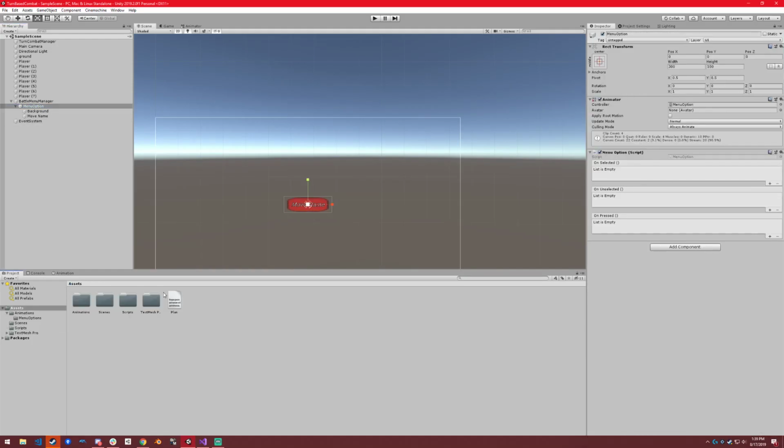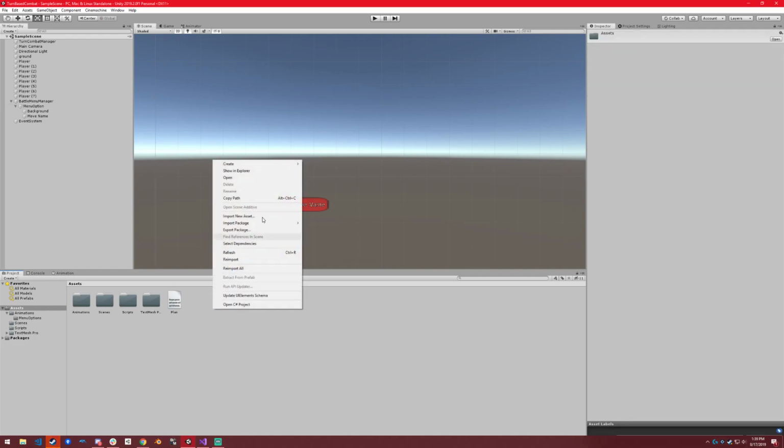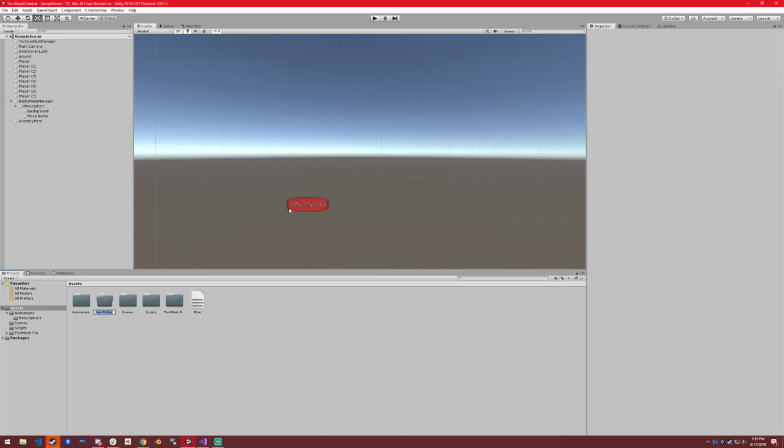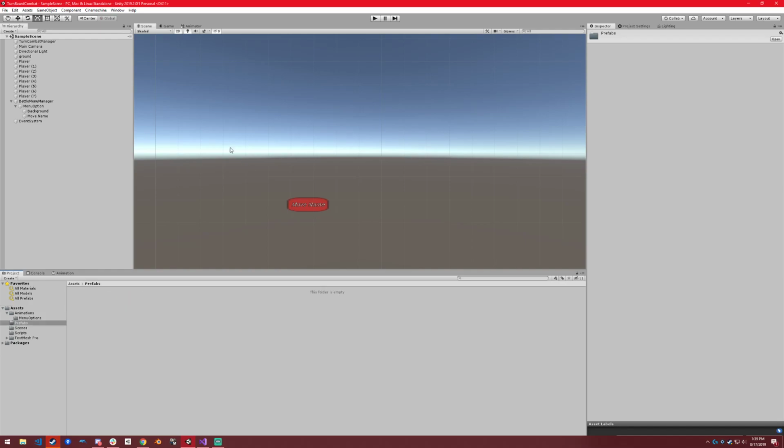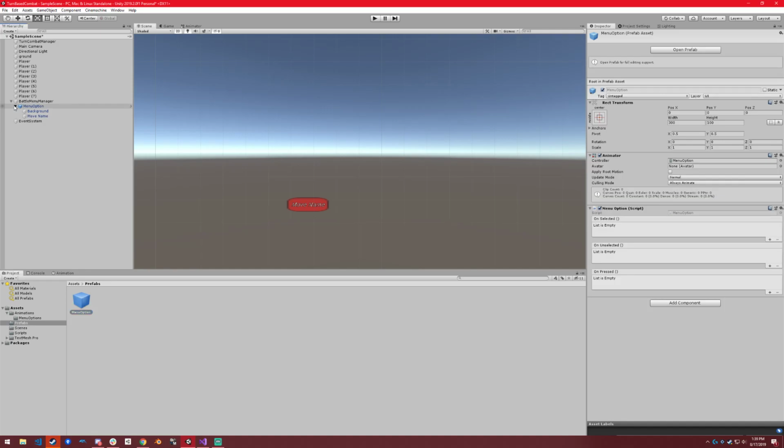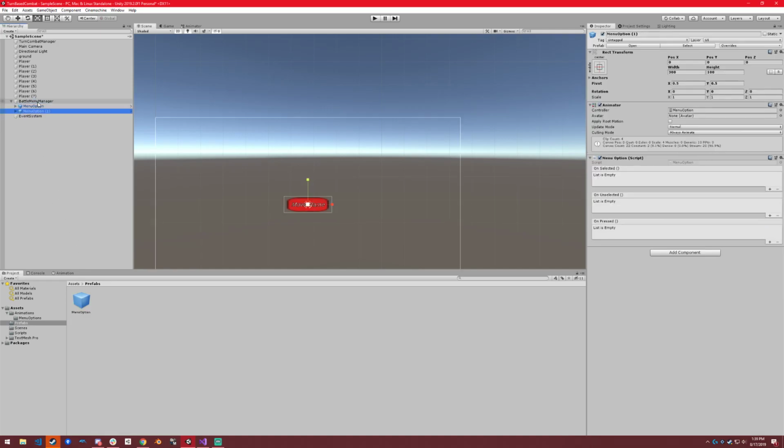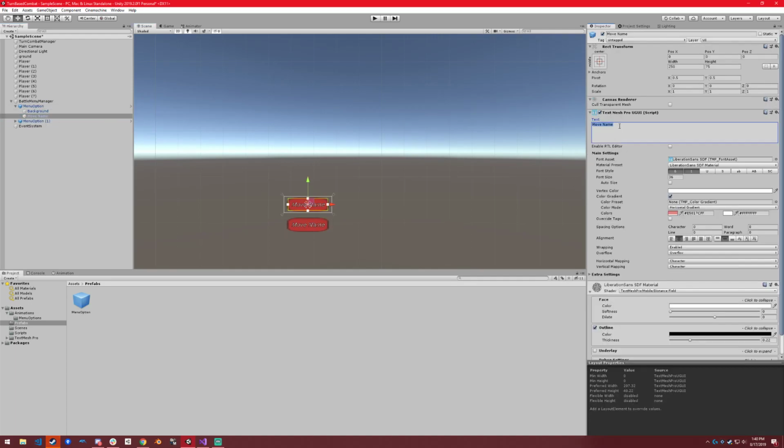But let's go ahead and make this a prefab. So let's create a folder for those. Drag the menu option in there. And let's drag another one there. And change this to like backslash. Whereas be something like, I don't know.